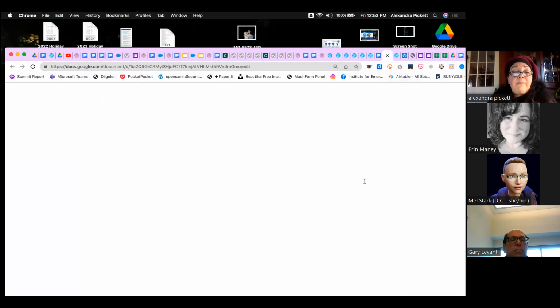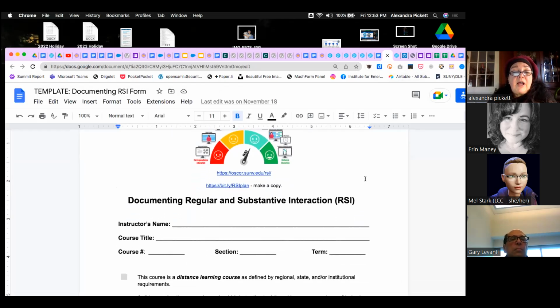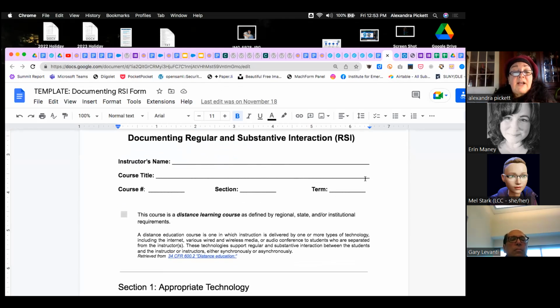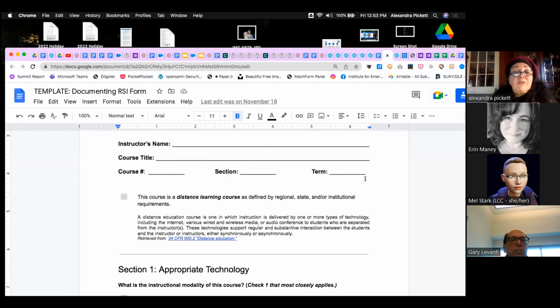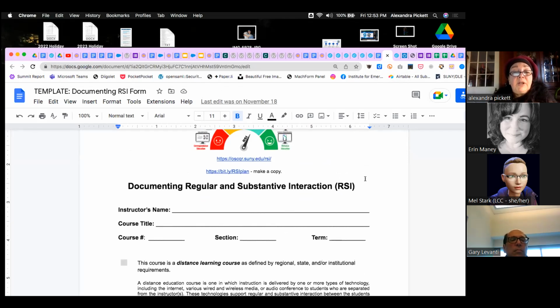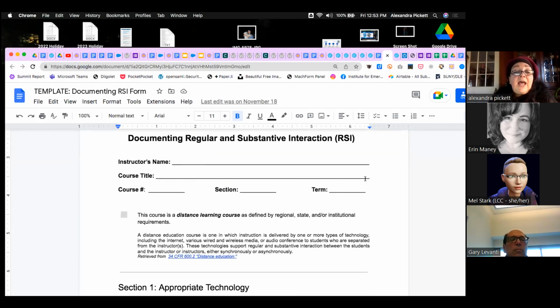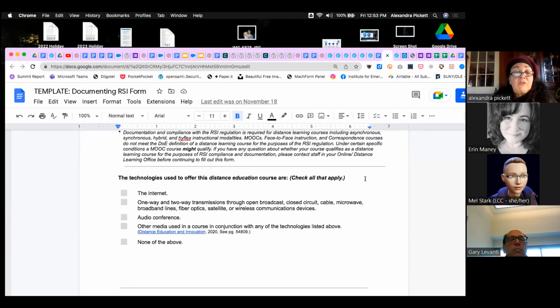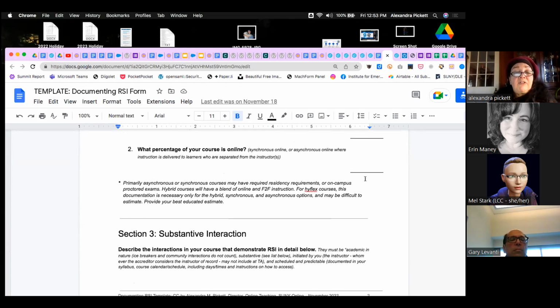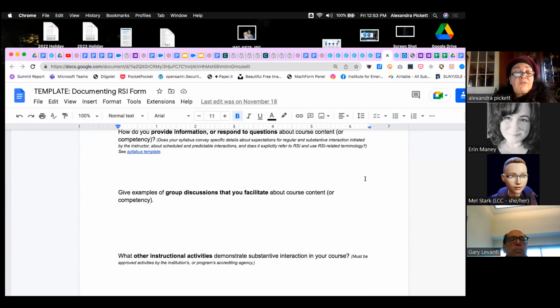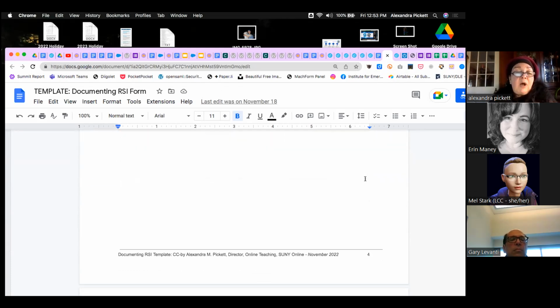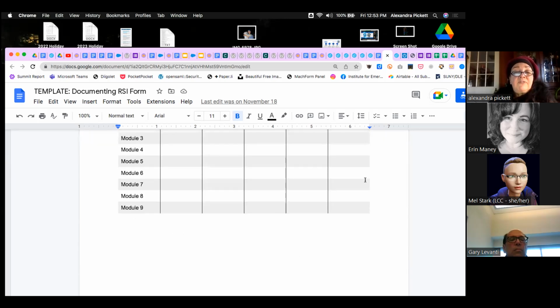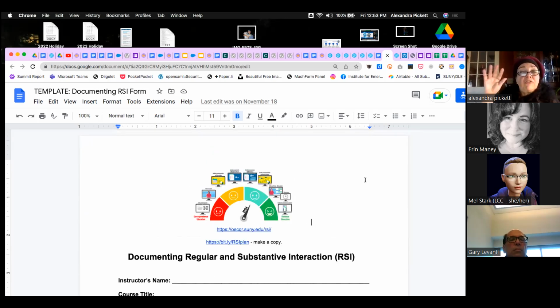I also have a template that I want to share with you on documenting regular and substantive interaction. This is in conjunction with any activity that you might be doing to make sure you're in compliance. So you can take a look at this. Again, this is a template. You can make a copy of it and then it's yours. But this is straight from the regulation. Every element that's in here is straight from the regulation, and it can help you to define a process to, on a larger scale, document how your courses are in compliance with that new regulation.